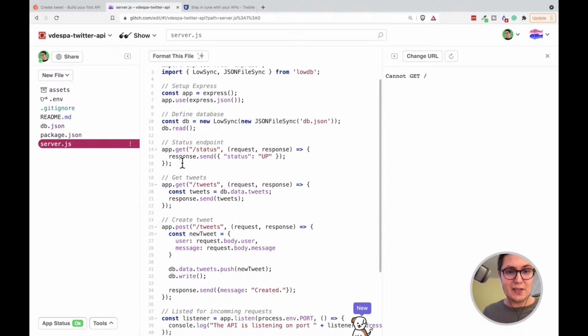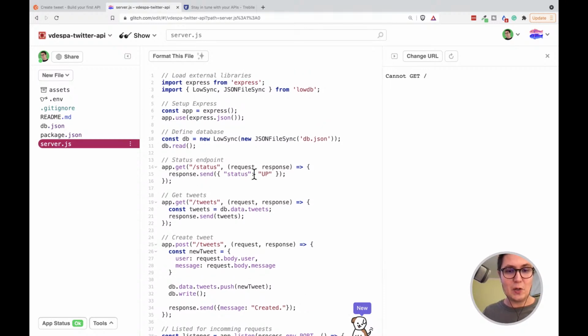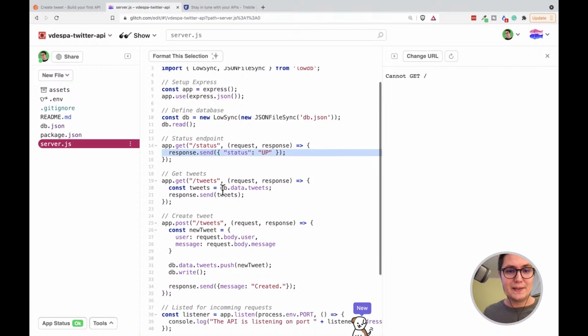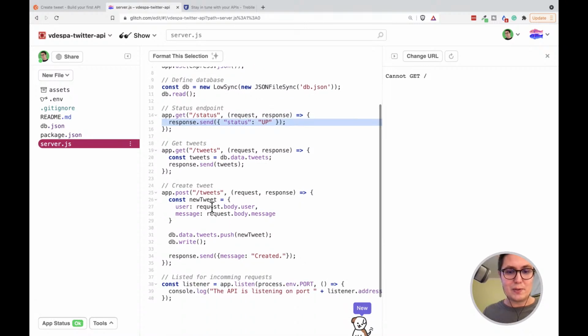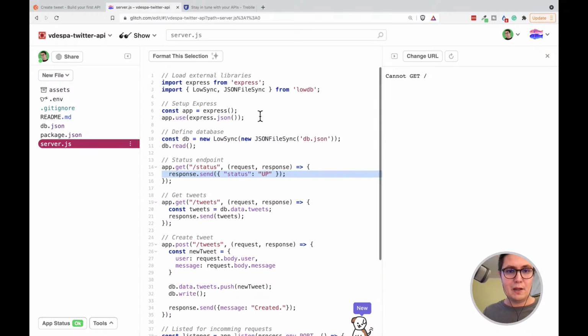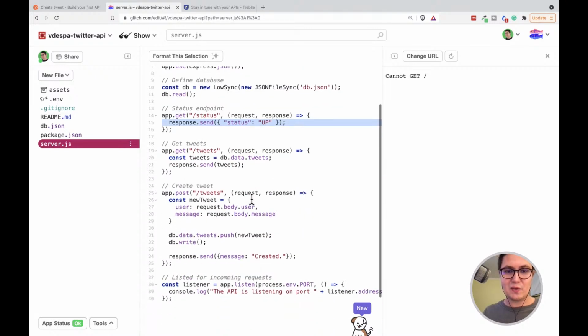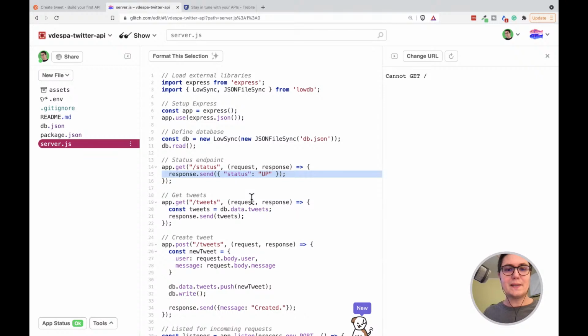As you see, here are the endpoints that we have developed so far. This is the status endpoint, the tweets endpoint, and the post endpoint. For this, we have used Express, which is super easy to use. As you have seen, with just a few lines of code, we already managed to create some pretty powerful functionality for this API altogether.